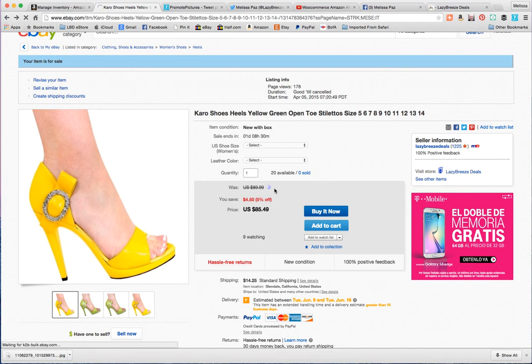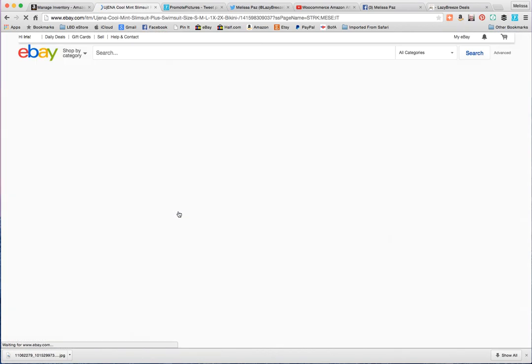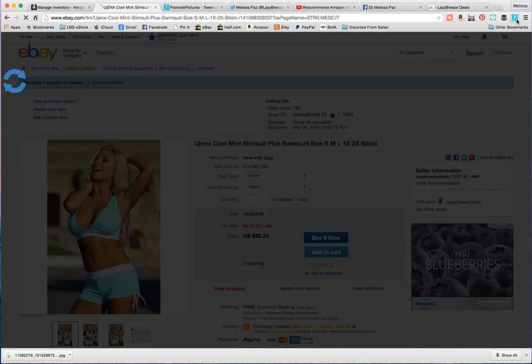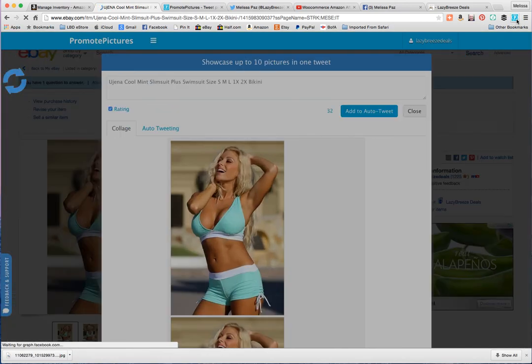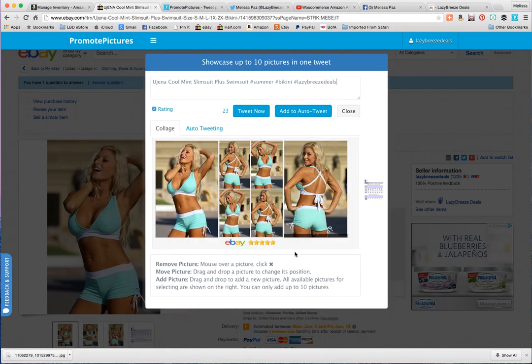Then you're going to go back. Choose the next item. I already did this one, so I'll just go on to the next one. And then again, you click on Promote Pictures. See, it brings in the sizes. We just remove that, and we can put summer, bikini, and lazy breeze deals. We don't want the sizing on there.